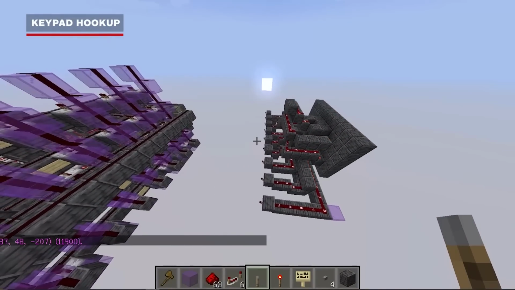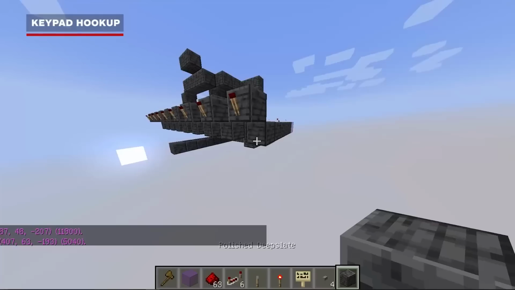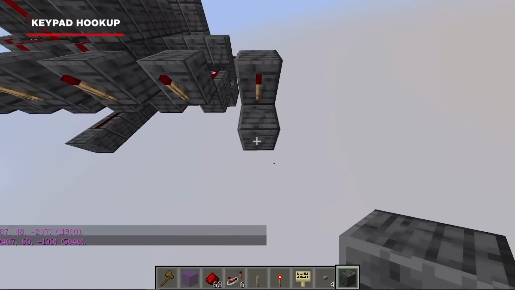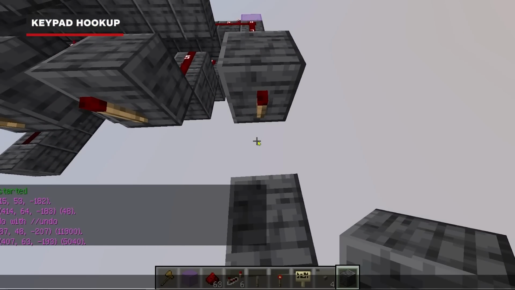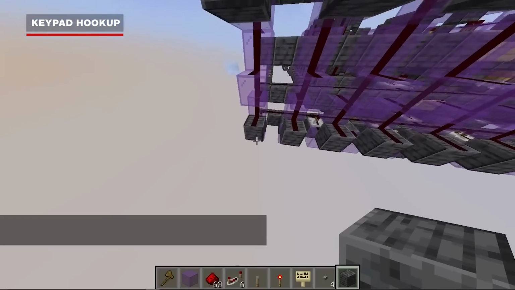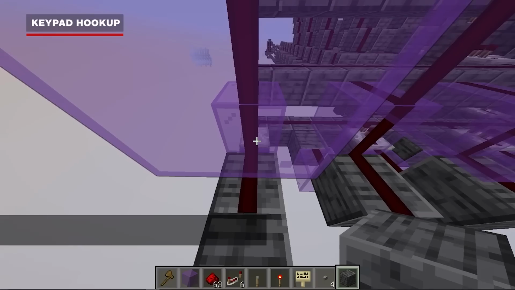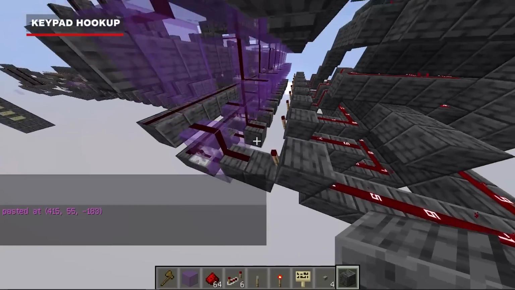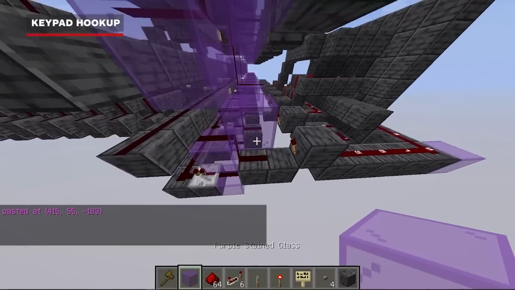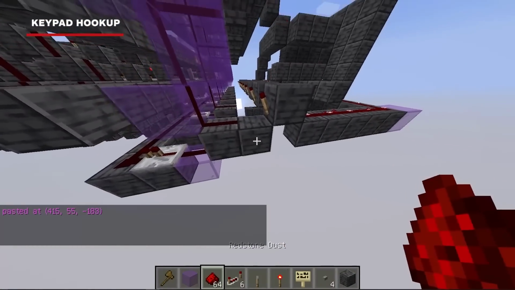Go to the other corner and set your second position, and we'll grab it from the block this is going to power. So we'll use the command //cut, and then we'll come over here and use the command //paste -a. Let's put that glass block back and reconnect our redstone.